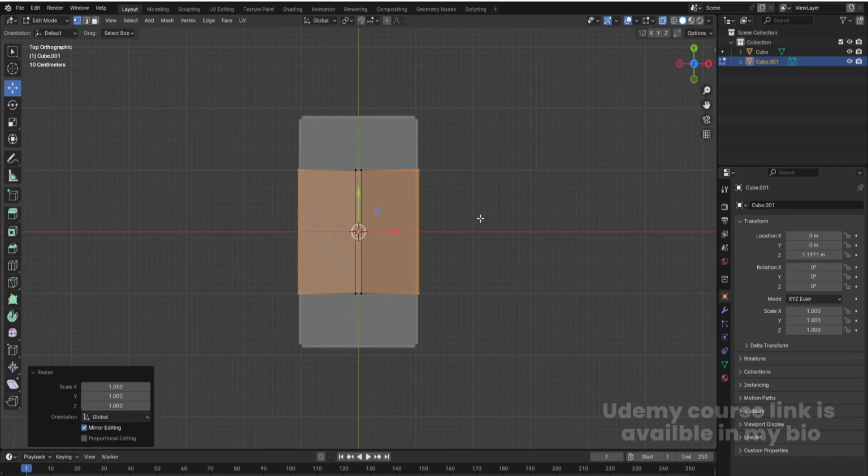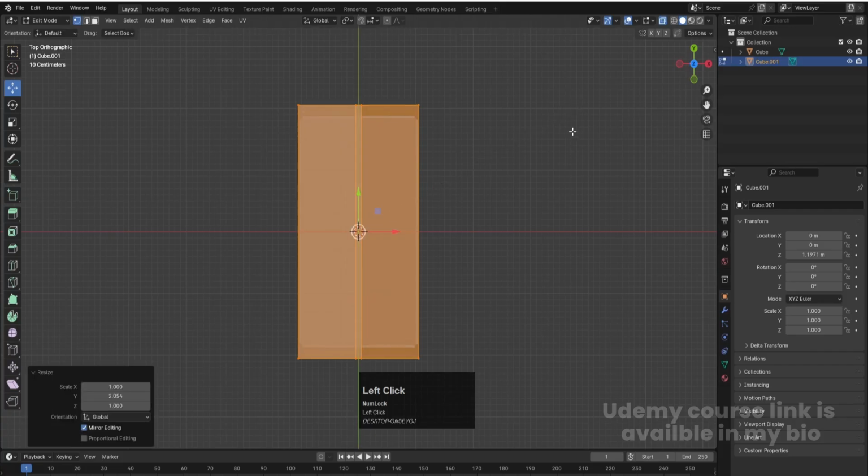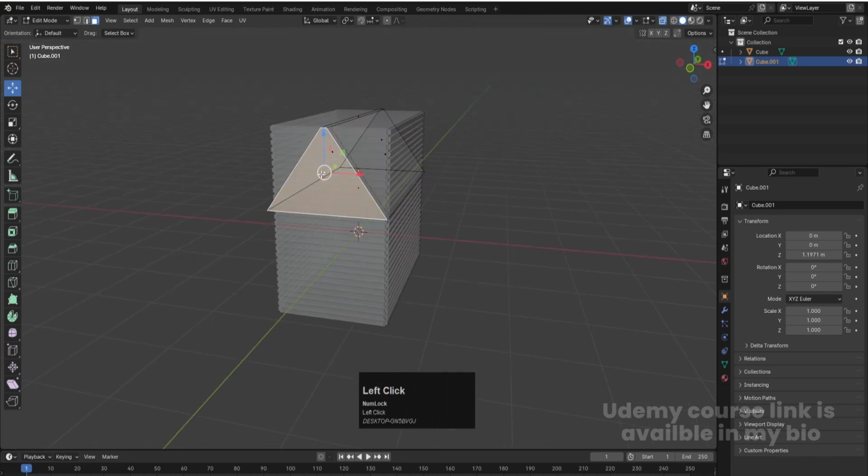Okay, similarly go to the top view, hit A, not Control A, but simply hit A, then press S, Y, and let's scale it on this axis like this. Then after that, press 3, which is a shortcut key for face selection. And now I'm going to select this face.